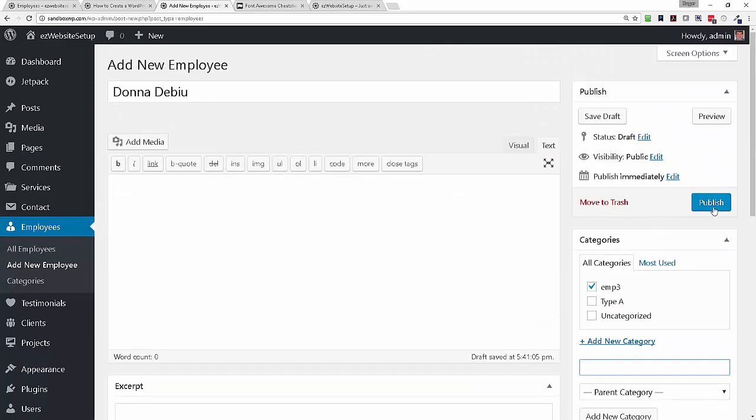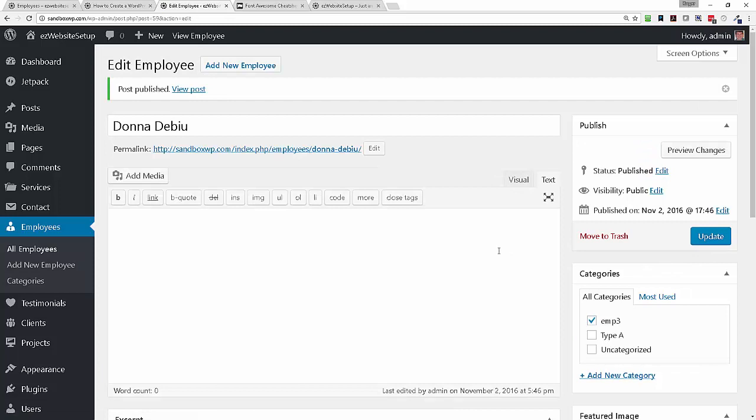So now what we can do is go ahead and click on Publish. You can obviously have some text about her if you wanted to, but for the purpose of this demo, we're not going to do that.